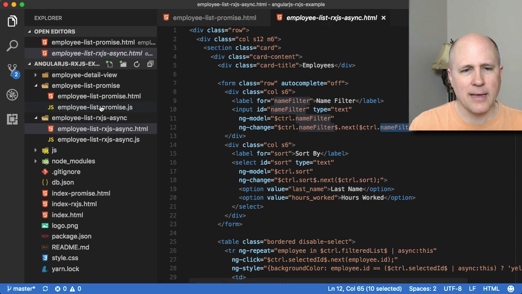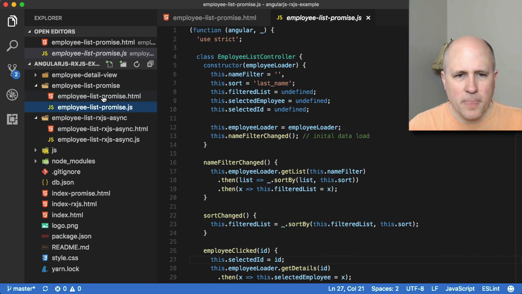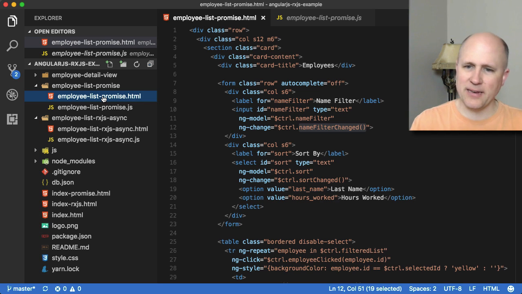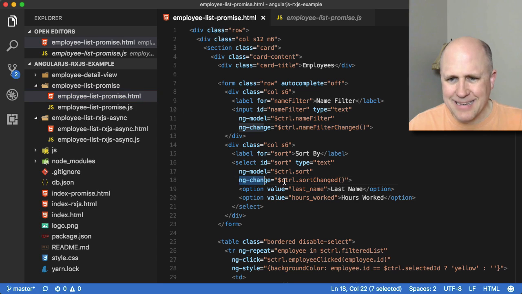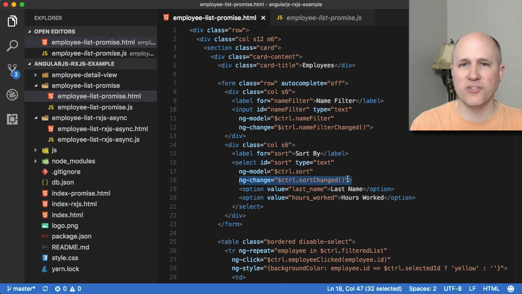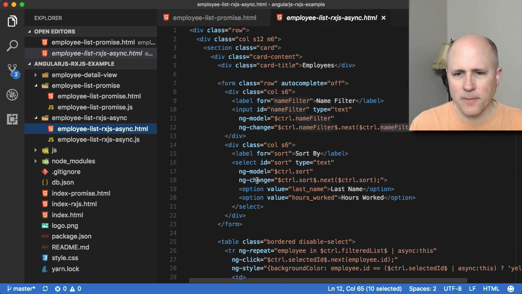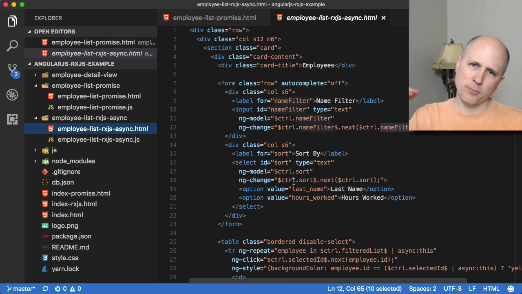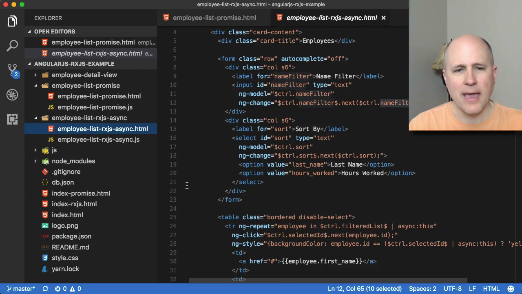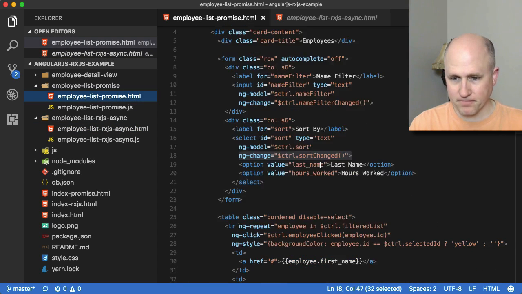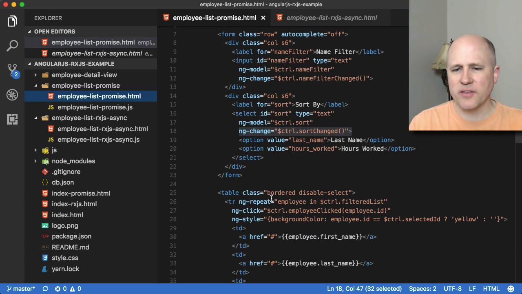And then likewise over on the promise-based implementation template, down on line 18, I was just calling a function when the sort changed. So when we look on line 18 here, I'm doing that same tiny bit more syntax, where instead of calling a function, I'm taking the new value and pushing it into an observable stream. And then lastly, down here, we just repeated over this controller filtered list.